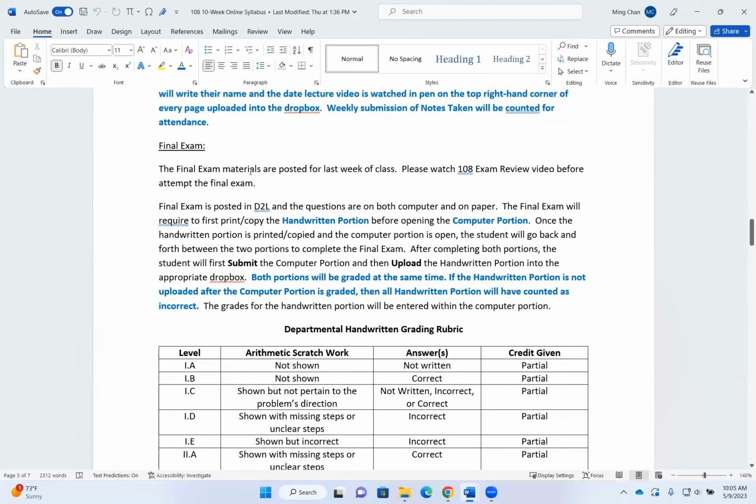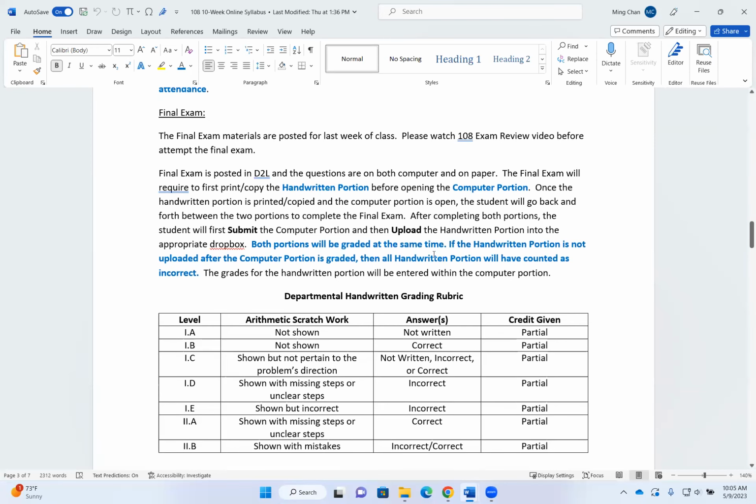All right, final exam are posted for the last week of class. So make sure you please watch the 108 exam review before you attempt the final exam. Okay, and again, as I showed you earlier, final exam also has both portions, the handwritten and the computer portion. So follow the same procedure as with the homework. Okay, copy or print the handwritten portion first, then open the computer portion and do both portions back and forth.